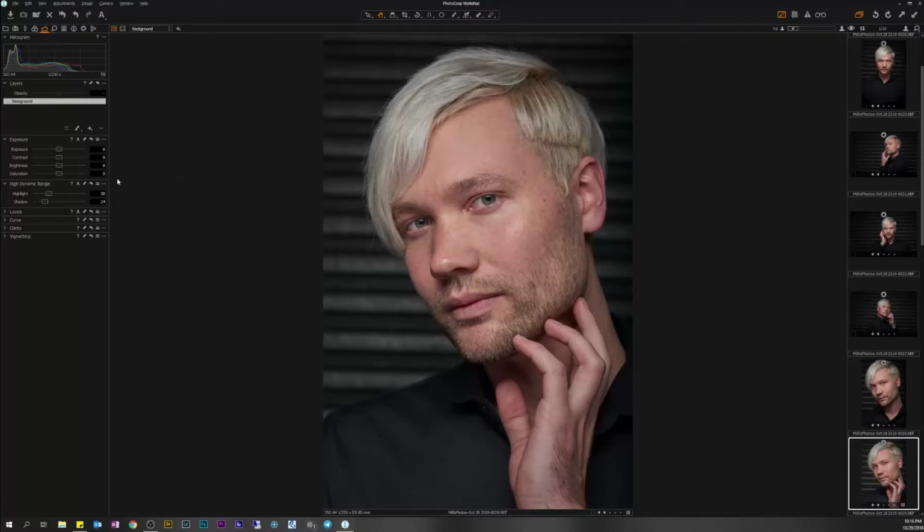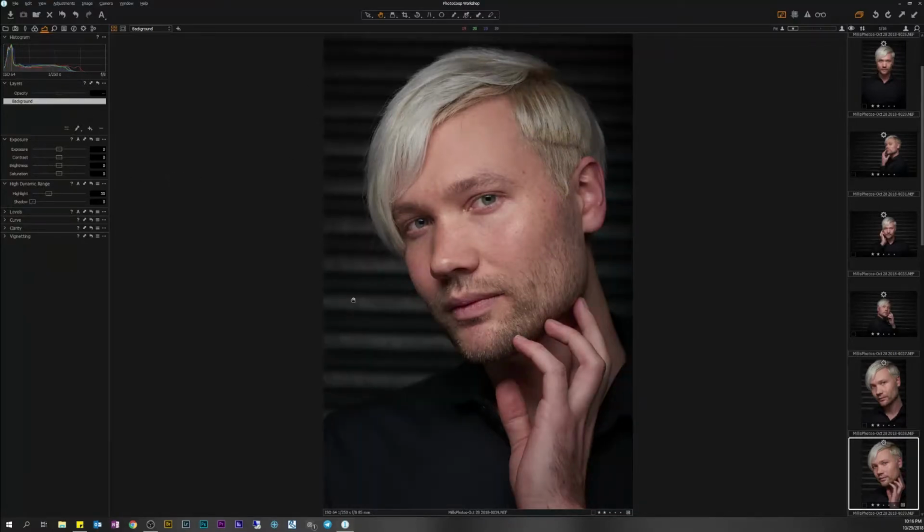This image was intentionally set up and shot this way. I love the contrast of this dark background and the exposure of his platinum hair and face, so I'm not going to adjust the shadows this time.